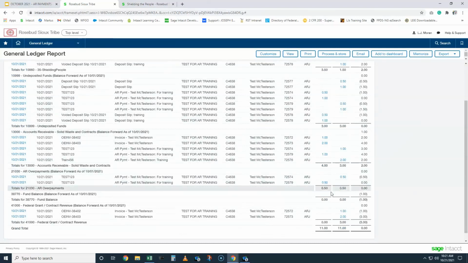So now that we've made that correction, if the amount was supposed to be $1, we can now go back into our receiving a payment and post the payment with the corrected amount. All right, do we have any questions about reversing a deposit into payment? All right.